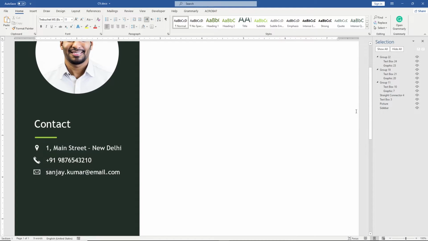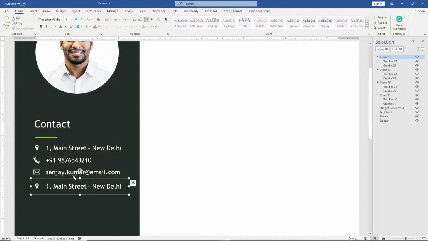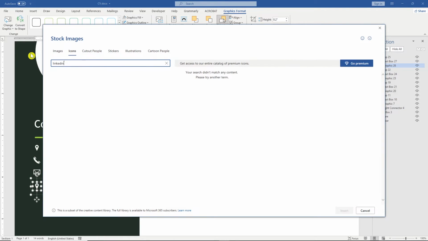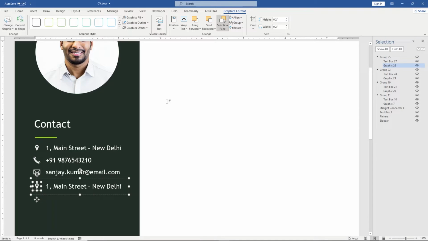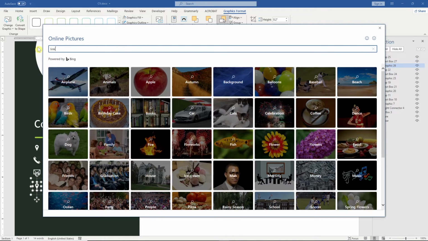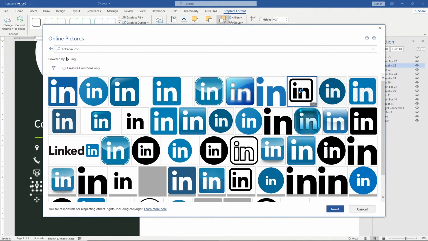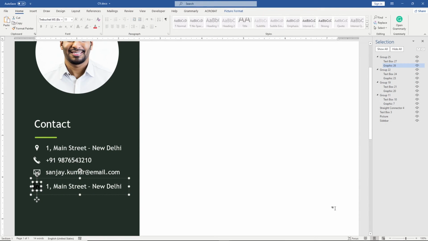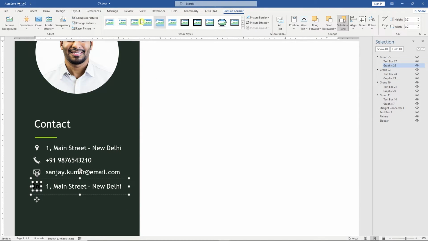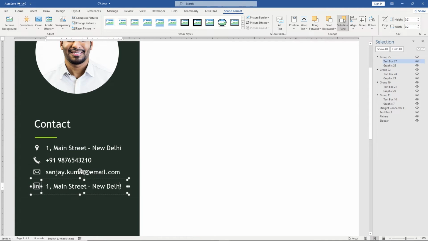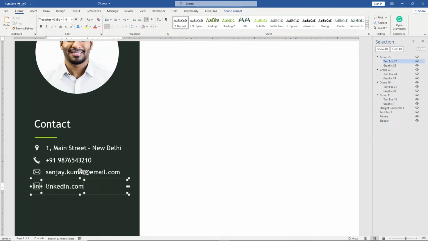If you have a LinkedIn profile, include the link here. It's quite common these days. Unfortunately, there's no LinkedIn logo in the icons. But no worries, we'll get one from online sources. Search for LinkedIn icon. I need a plain icon, so I'll unmark the Creative Commons only option. Let's go with this one. Don't worry, we can change its color using the color command. Type in your LinkedIn profile link.